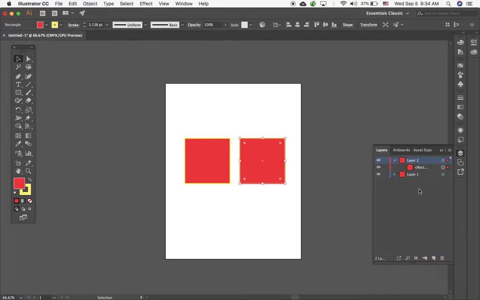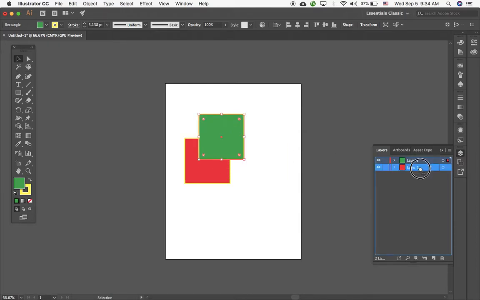Another great feature about your layers is that you can change your stacking order by changing the order of the layers. So let me change this color just so we can see the stacking order. So I just changed the color to green right now. And if I wanted to, I could place this on top of this red layer. And now I can move that down. And now the red layer is on top because I changed the layer order.